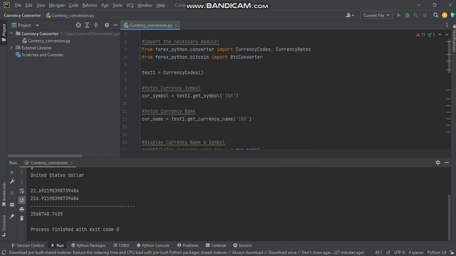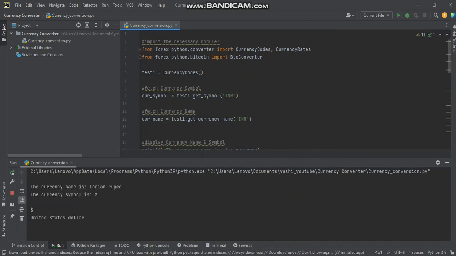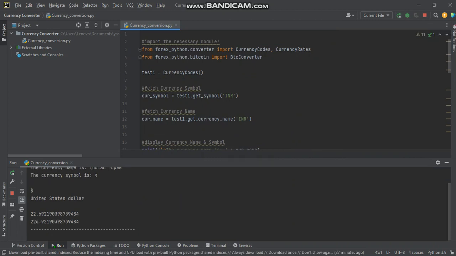Okay, so before explaining the code, let me first show you how to run it and the output. I've run it by clicking this arrow, and this is the output we got.